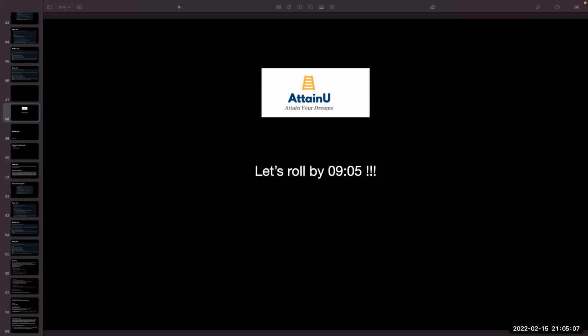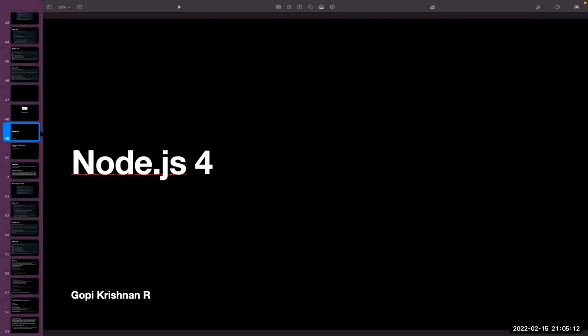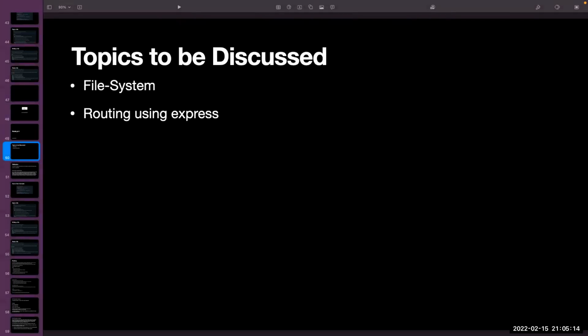So, hi everyone, and let's begin with our session. Today will be the Node.js session, the Node.js lecture series. The topics that we are going to discuss today would be the file system. Then we'll talk about routing in Node.js, and then we'll start with routing in Express. So basically, let's start with the file system, and we'll come to the other part probably at the end of the session or probably tomorrow.